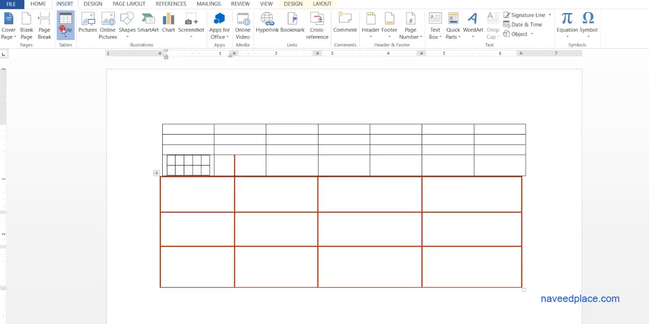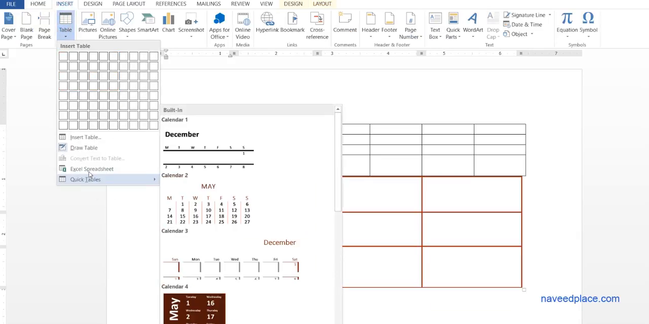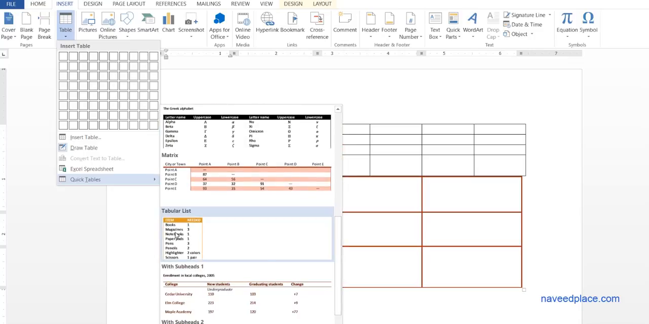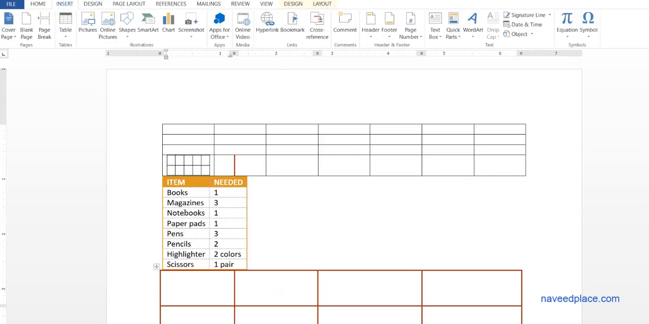Then the last one we have is Excel. We are not going to learn it yet, but Quick Tables are built-in tables. For example, if you want to create a calendar, you don't need to create this table from scratch. You have a built-in table. Just click on it and here we have a table.